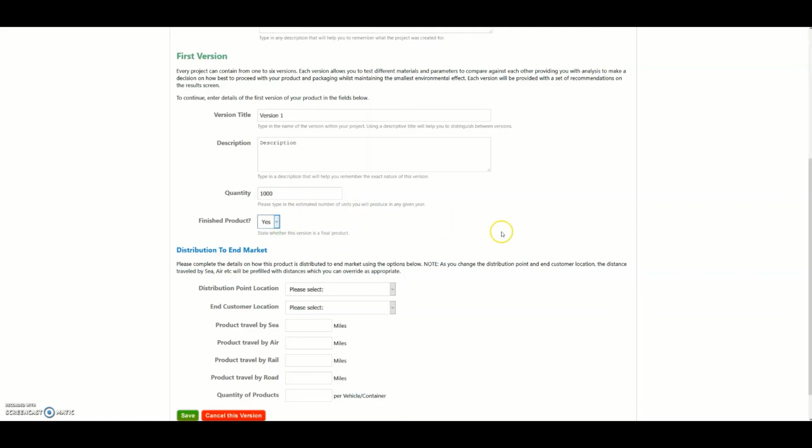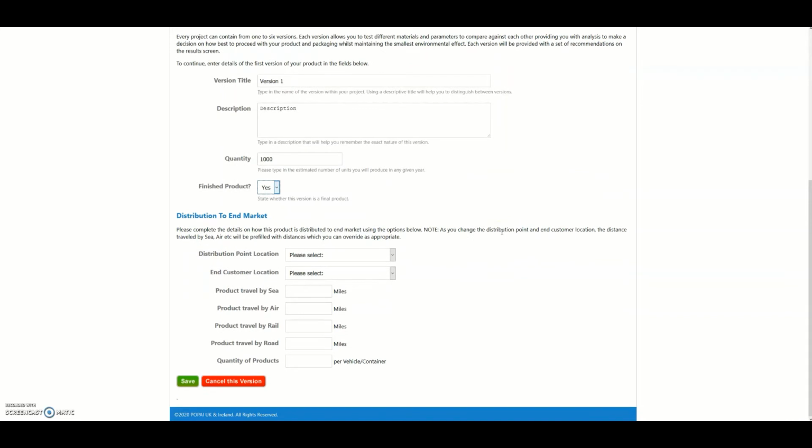information. When you are setting up your versions, you have to say where the first item comes from, i.e.